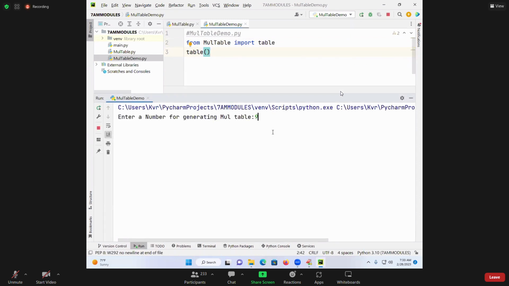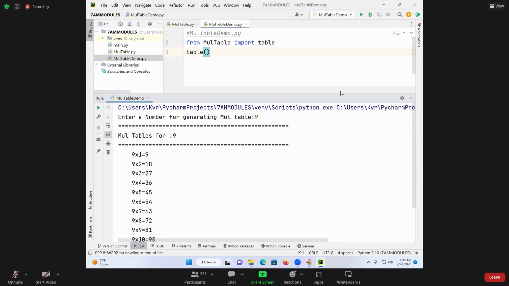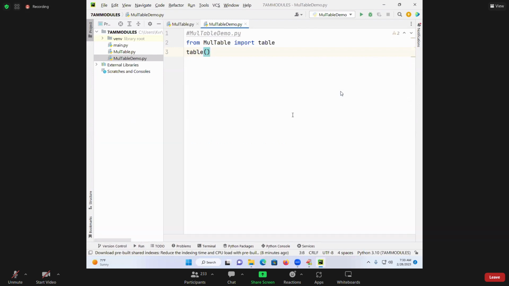So the 9th table I want to get. Now I'm getting the 9th table, something like this. Are you able to follow? Yes. So this concept comes under how to develop a program and how to reuse it everywhere else.